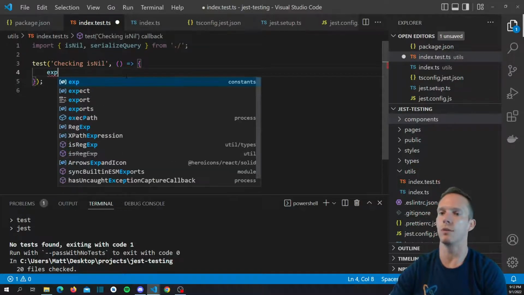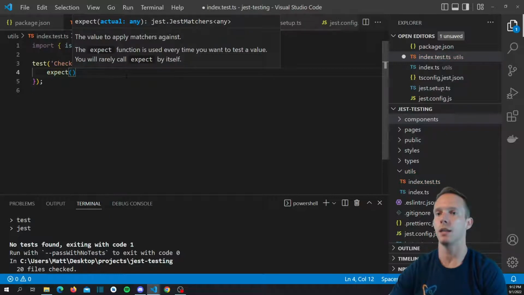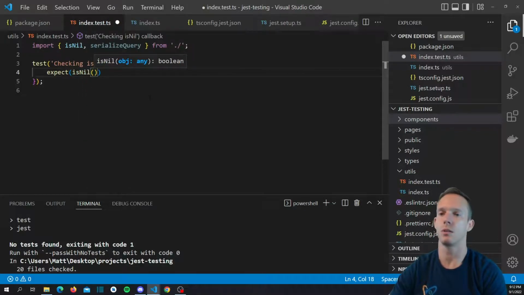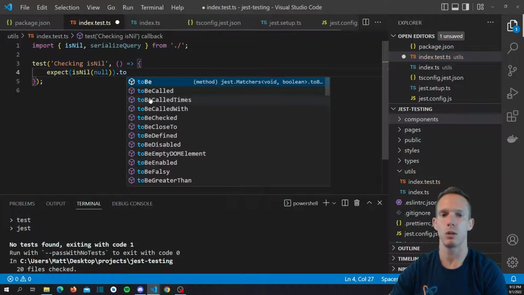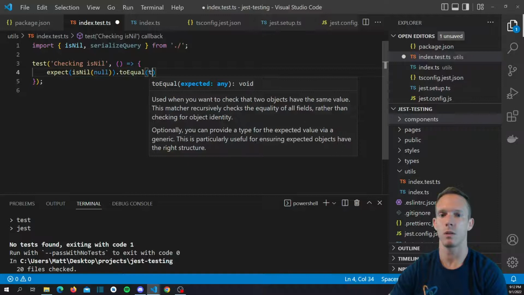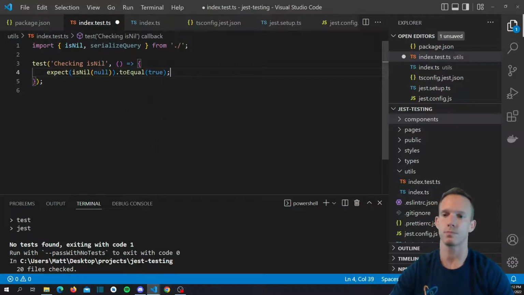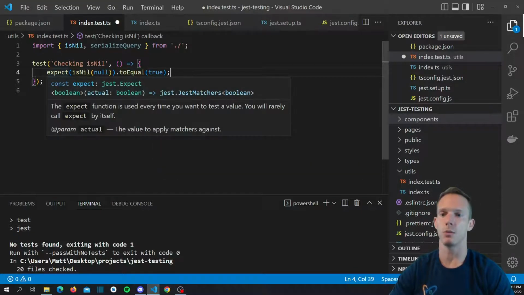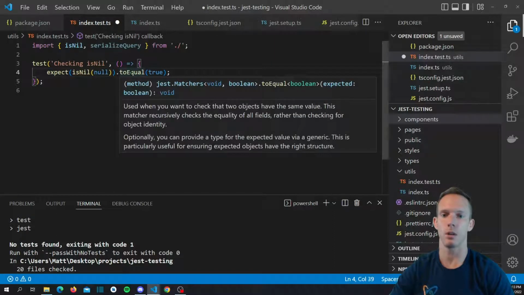So we can call the function expect, and inside the expect, we put the expected values. So we say isNil(null), right? And then we say toEqual true. All right, so you can run this toEqual function. It checks that two objects have the same value. It rechecks the equality of all fields.